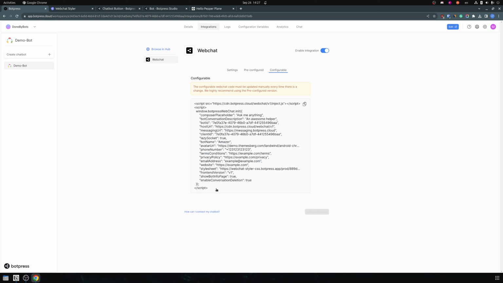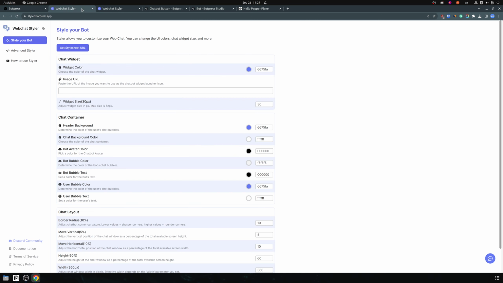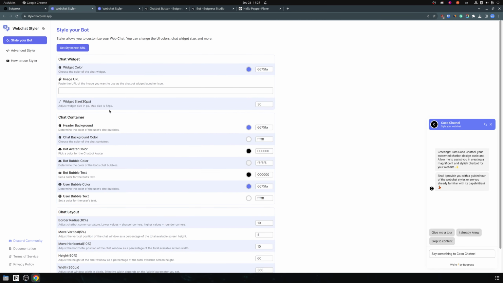There are some benefits to why you would want to use a configurable one. You could work directly in your HTML and make the changes. And you could even have your own style sheets in your own code repositories and use them instead of the one which you get from this Webchat styler tool. So yeah, that's it for now.